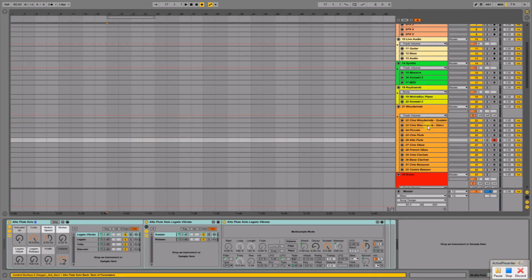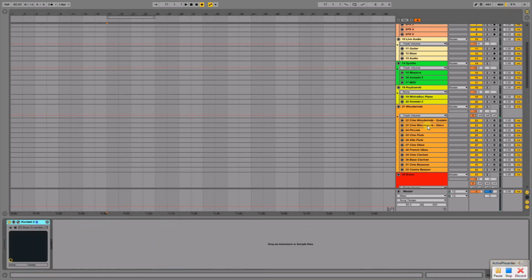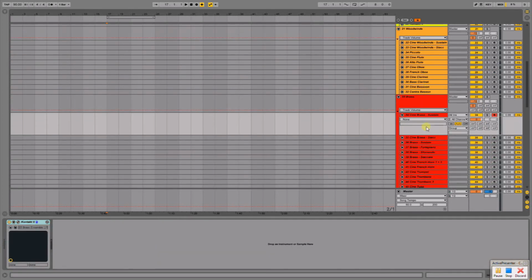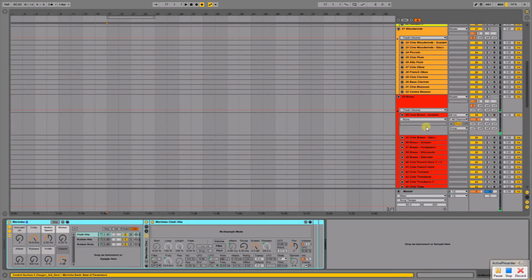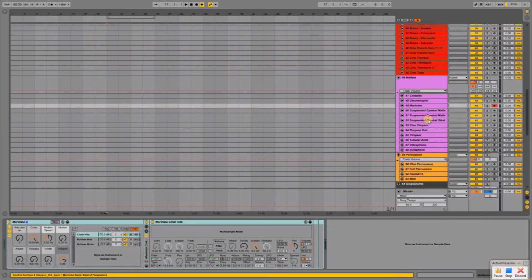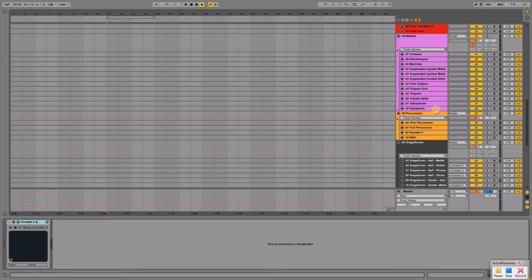Four is woodwinds, and I have it set to alto flute. Five is brass. Six is marimba. Seven, strings, then percussion, then my special siege drums.